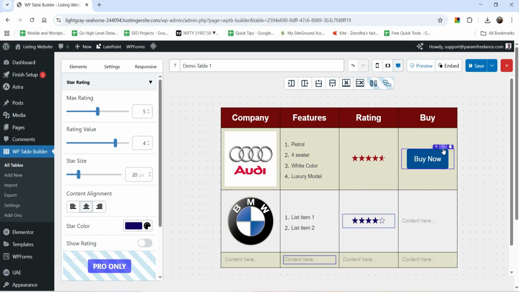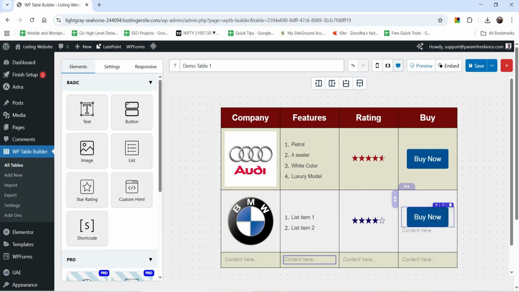And again I can duplicate this button and put it here. Delete the text button. All right, so we have 2 rows and 4 columns. At the bottom we have this last row. If you want to delete it, you can delete it.